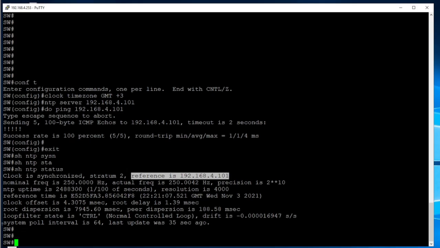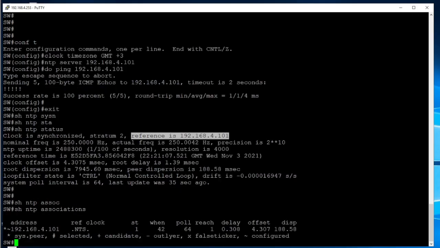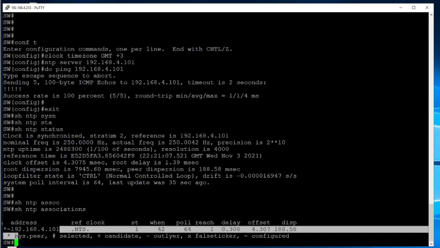There is another command, show NTP association. So this is our reference. NTS network time server is the device name and this is the address of our NTP.